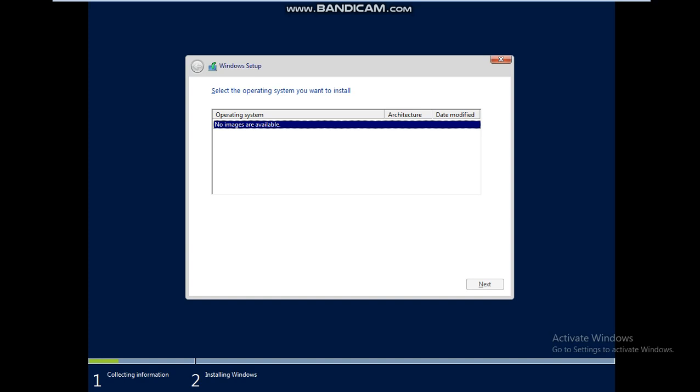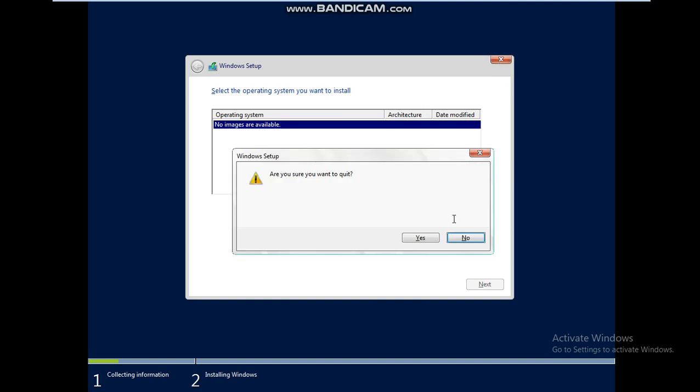Now, as you can see here, there is no installation image available, like data center or standard edition. There is no edition available. So it was the issue I was having last week. So okay, let me show you the next alternate option. We have to cancel it. Okay, yes.